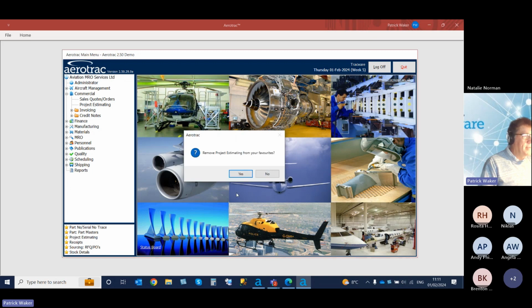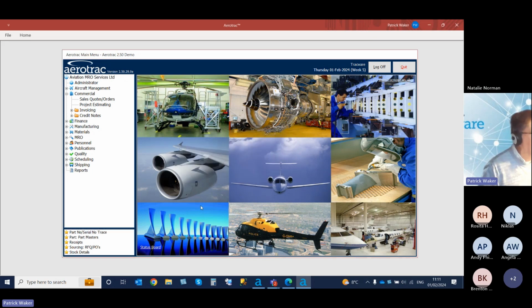There we go. Go away. Do you want to move it? Yes, I do. So yeah, they're just basically very quick links to the most commonly used screens. Really, nothing is ever more than about 2 or 3 steps away, so it's not massive, but it's helpful.